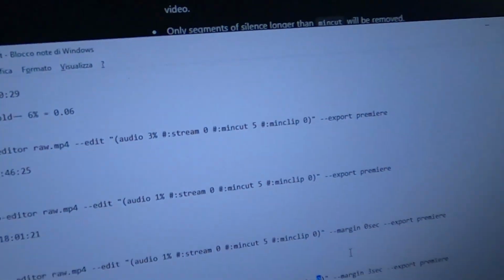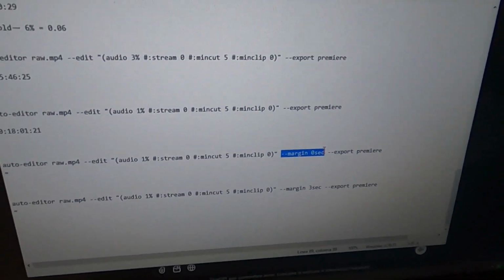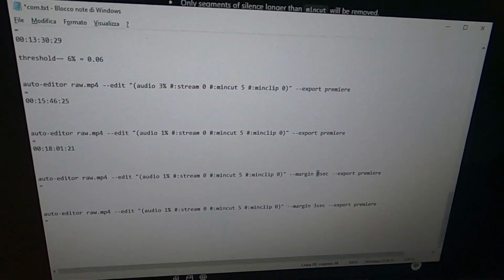And then the margin. The margin is that if you set it to 0, so if you don't type it at all, the default is, I don't remember, maybe 2 seconds, I don't know. But if you set it to 0, it basically is, this happens.